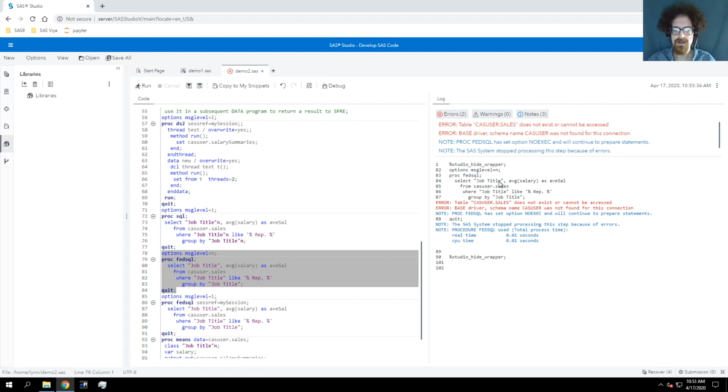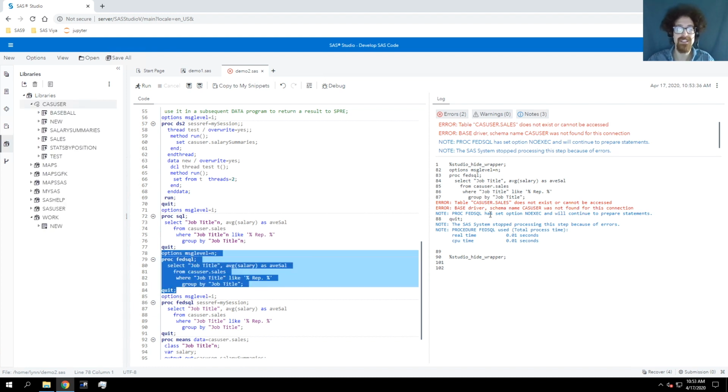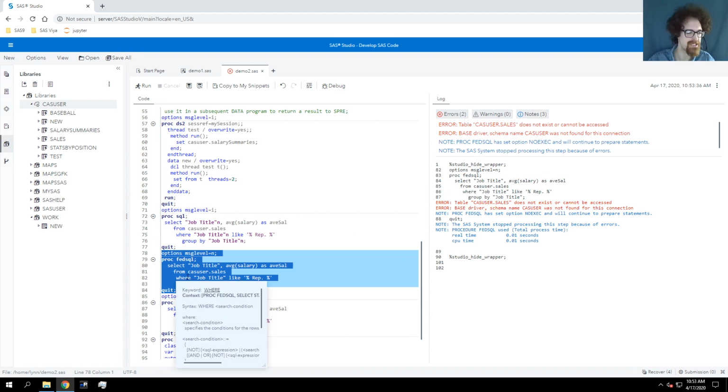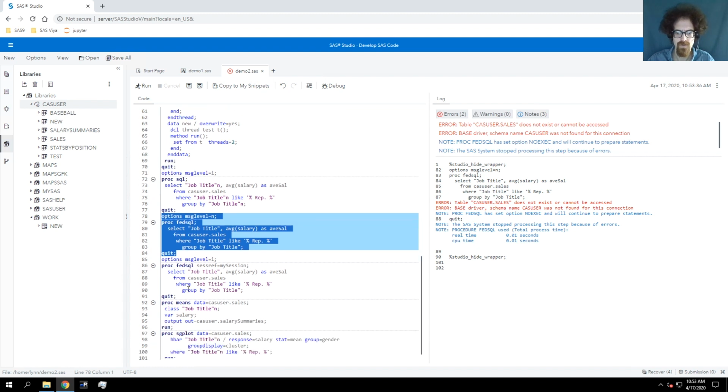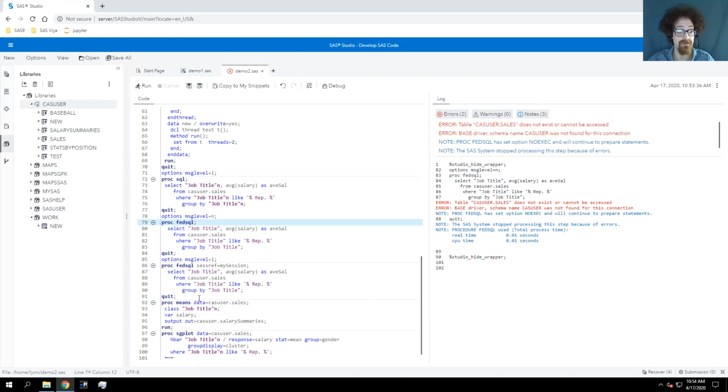We get an error here because PROC FEDSQL expects a sessref= option. So even though we're using a CAS table, the procedure doesn't really know where to find that CAS table because it doesn't have a CAS session specified. Notice, I like to point this out, and this is one of the reasons we're going through this demonstration, it doesn't tell us the exact error, which is you need to state a sessref. It tells us it can't find table CASUSER.sales because this FEDSQL procedure doesn't know about our CAS session.